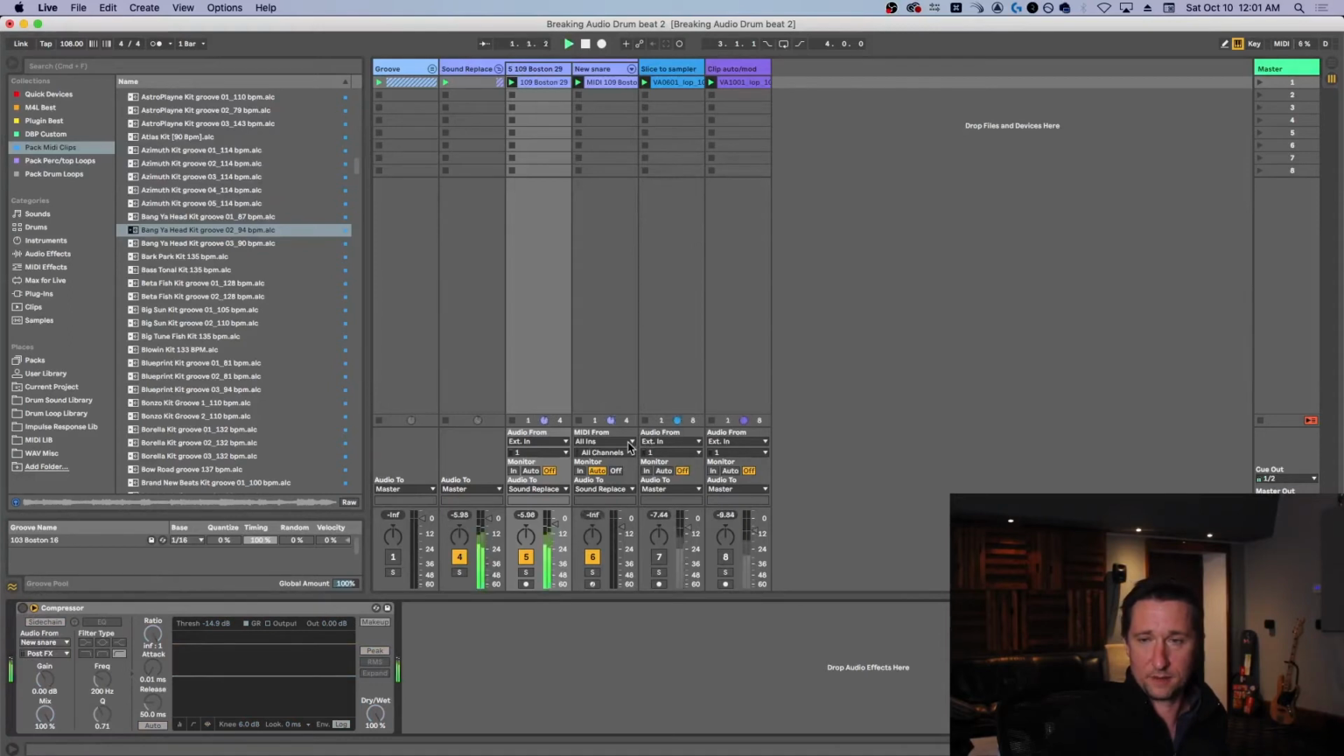Let's listen to the difference. This is without. The snare is definitely bigger now that it's layered, but let's do a little bit more of a replace technique.